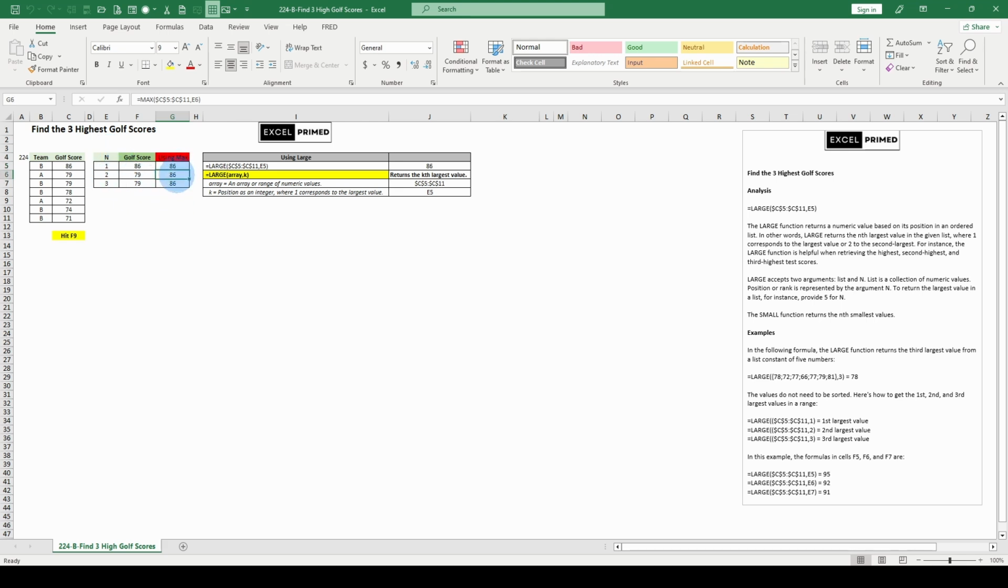We're going to get the same number. It's just going to look for this max here, and it doesn't care about E7. That's why I highlighted this in red. So don't use max when we're trying to identify a specific output. We want the highest score. We want the second highest score and the third highest score.